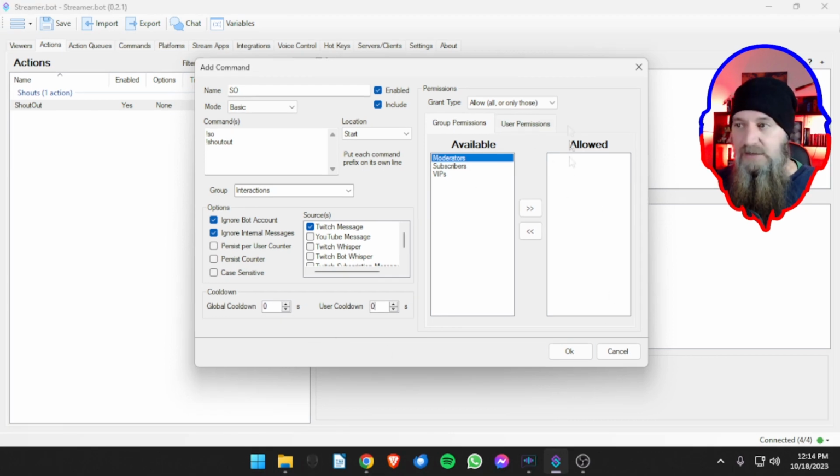Now, the other thing to look at is the permissions. This is very, very useful, especially for a shout out command. Most people, not everybody, but most people do not want anybody to be able to shout out, right? Because then you get people that come in and shout out themselves or their friends, or, hey, my best friend just went live and you should go check them out, self-promotion and things like that. You only want specific people to be able to use this command.